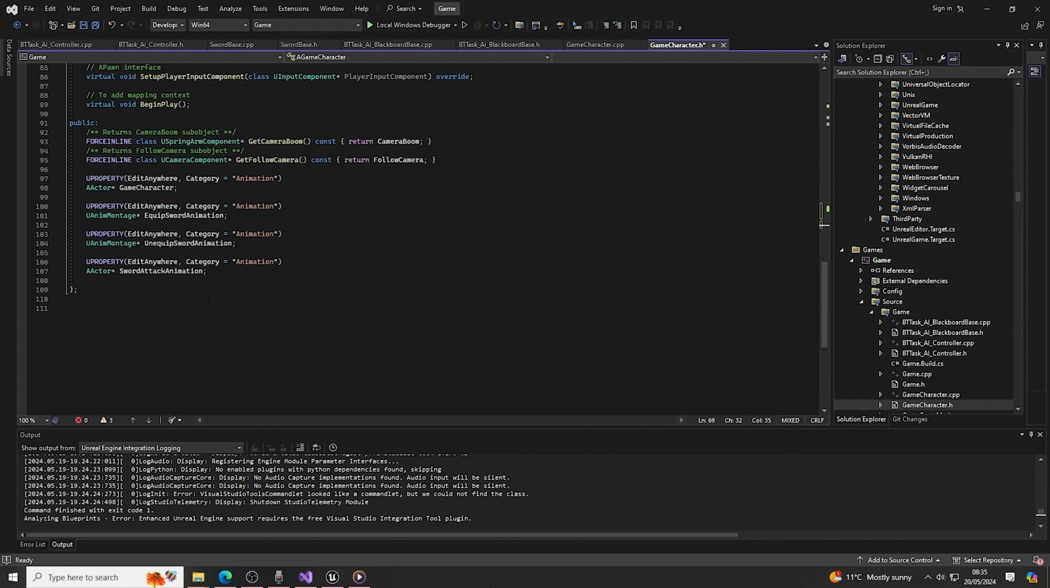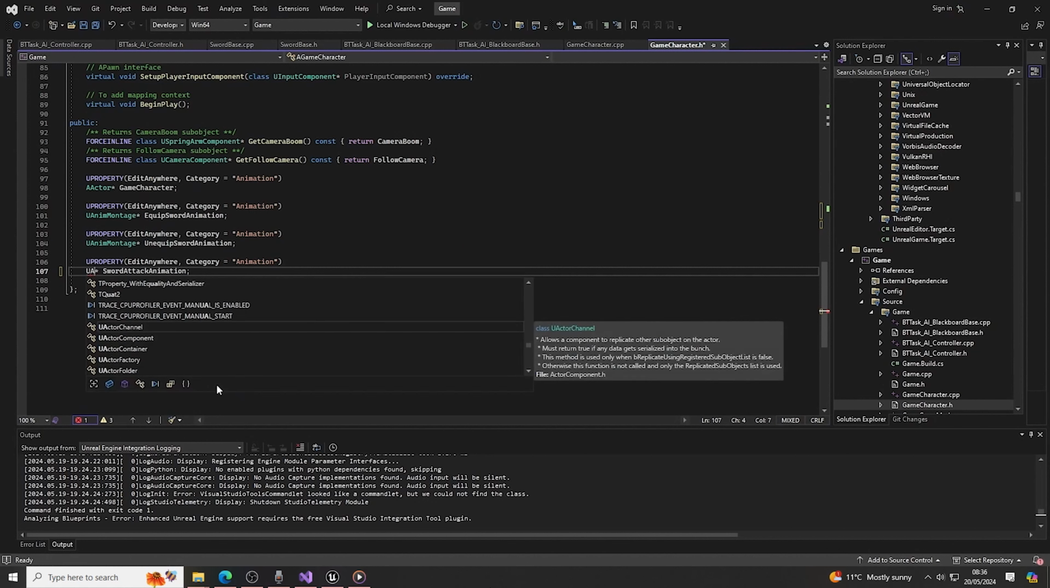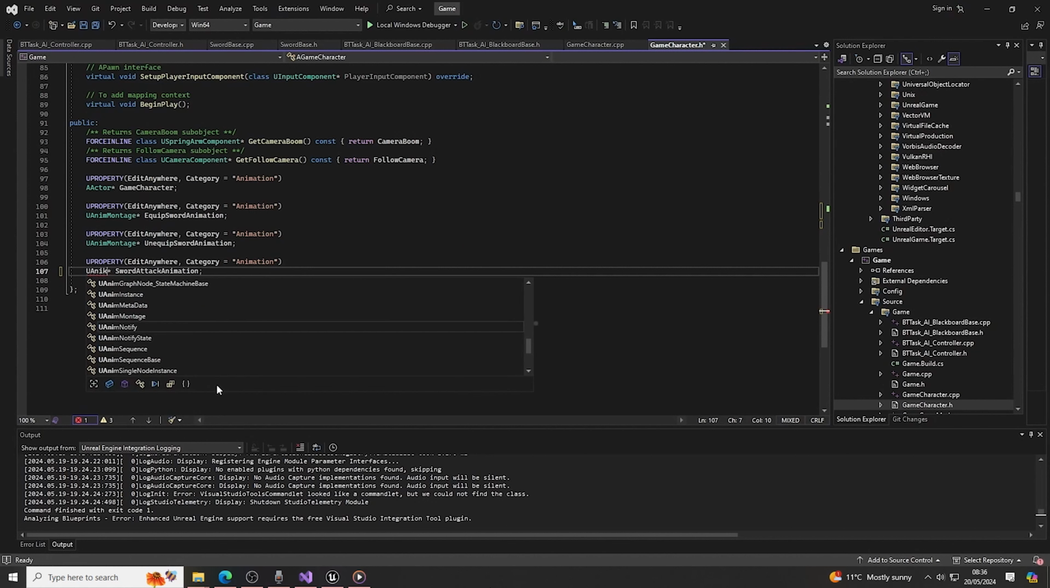We also need to go down here, right at the bottom where we declared our animations. This isn't meant to be active for our sword attack animation, even though we didn't make use of it. We might as well fix that while we're here. So I'll say U, just like what you see above, AnimMontage.